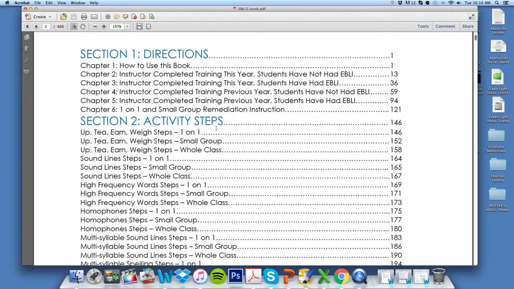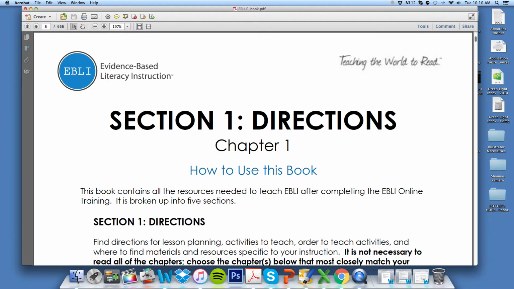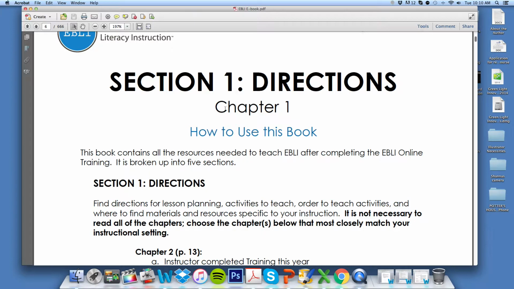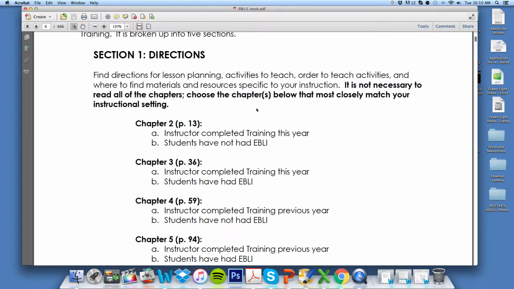So you've got your activity steps, and then you've also got additional activities for the students to do. You've got worksheets, and you've got word lists, and we're going to look at them all. But we'll start by looking at the first chapter. This chapter is going to give you your directions on how to read the book, or use the book, I guess. So chapter 1 is just general directions.